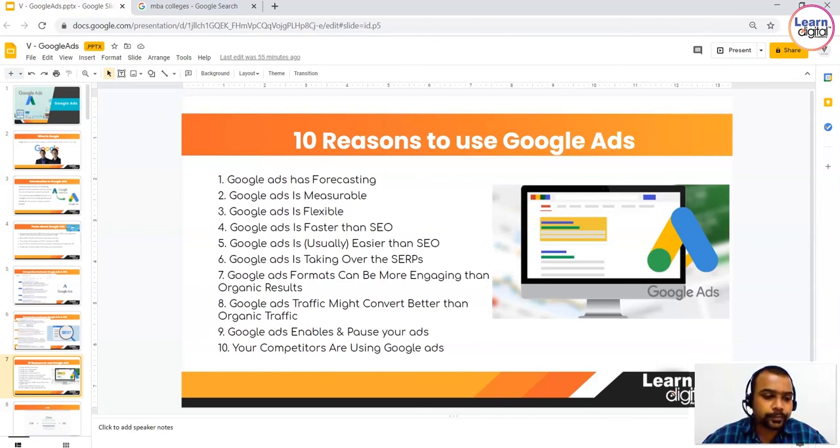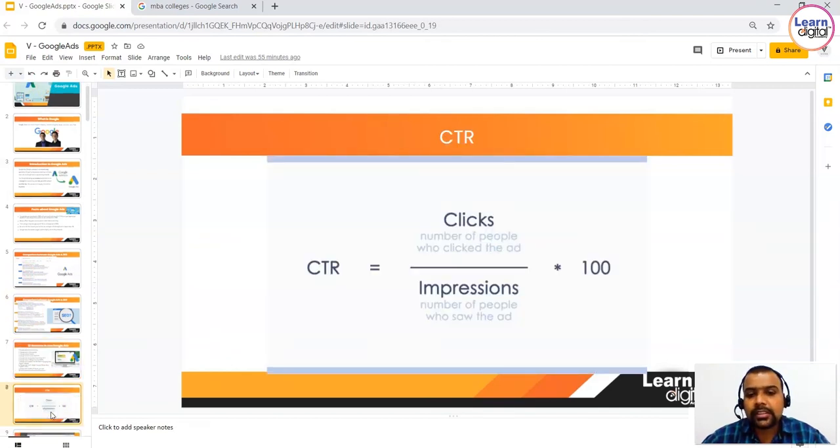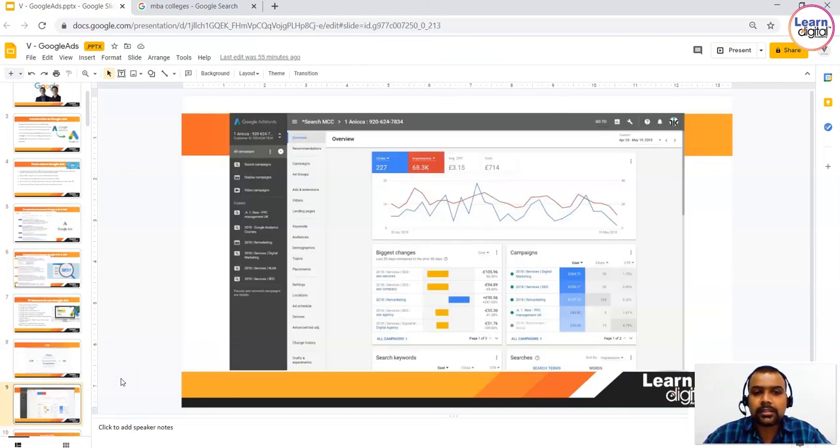All right. Now, what is the formula for CTR? The formula for CTR will be clicks divided by impressions into 100. Number of people who had clicked your advertisement divided by number of people who have seen your advertisement into 100. So this will give you the formula for CTR. This is how your dashboard will look like. Today, if you're creating your campaign, you'll be able to get number of clicks, number of impressions, the average CPC and the total cost that you have spent.